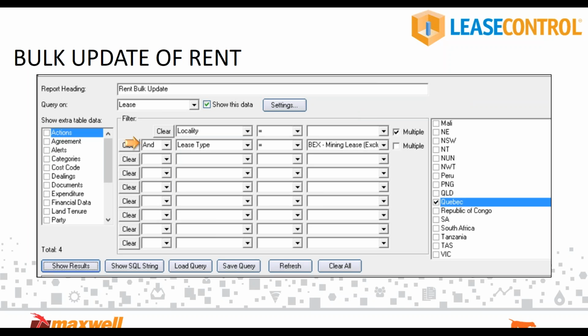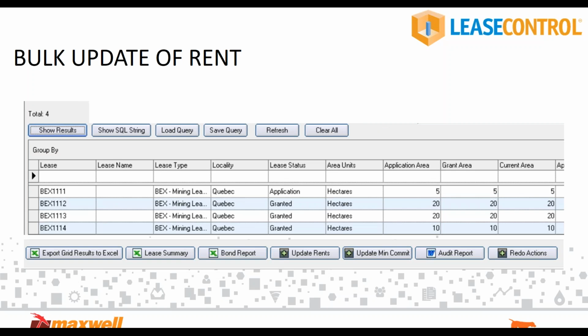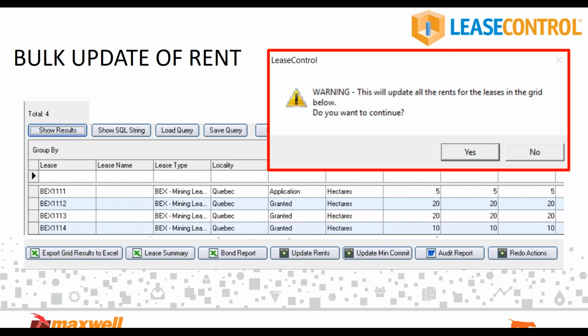In this case, I've opted for a second filter so that I'm only looking at the one class of title. Again, this is optional. I then click on Show Results, and the Query Builder gives me my results based on the filters, in this case, for titles. You'll see that there are a few options from here. However, in this case, we're going to select Update Rents. And the system checks to make sure we're happy with our list of leases before we continue. And then the rents will be automatically updated.